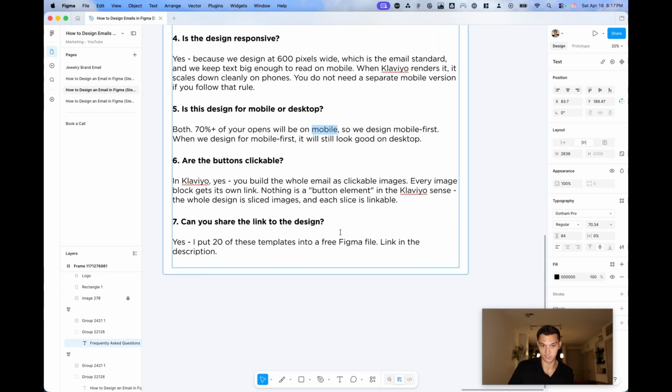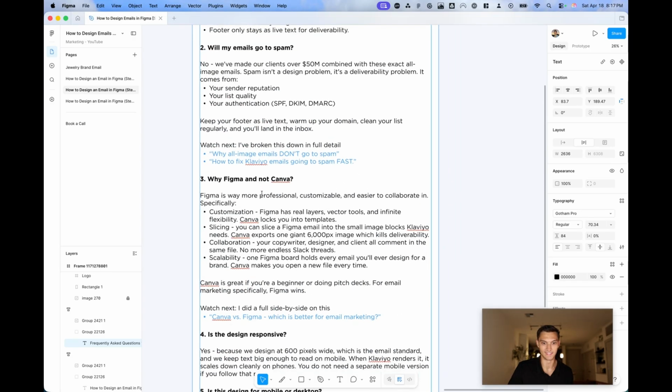Finally, are the buttons clickable? Yes, everything, the whole entire email is clickable. We do it for all the reasons that we mentioned above.